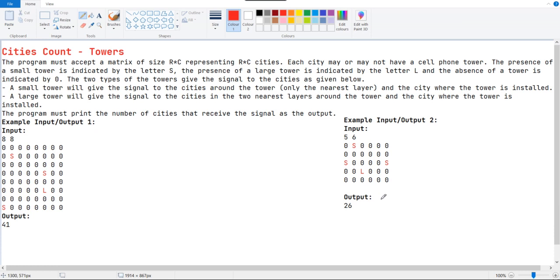Today we are going to solve the SKIDMARK daily challenge of 10th July 2021. Here this is the problem, cities count with towers. The program must accept a matrix of size R-C, and the matrix will contain three kinds of characters, which are nothing but 0, capital S and capital L. The capital S and capital L represent the towers and zeros represent the cities.